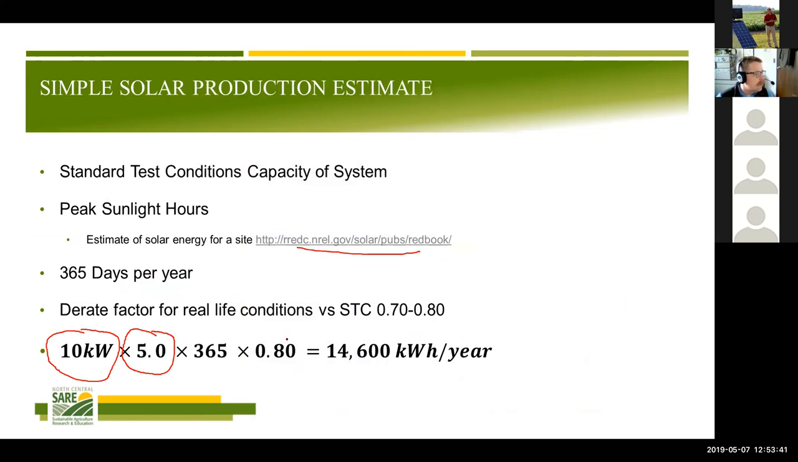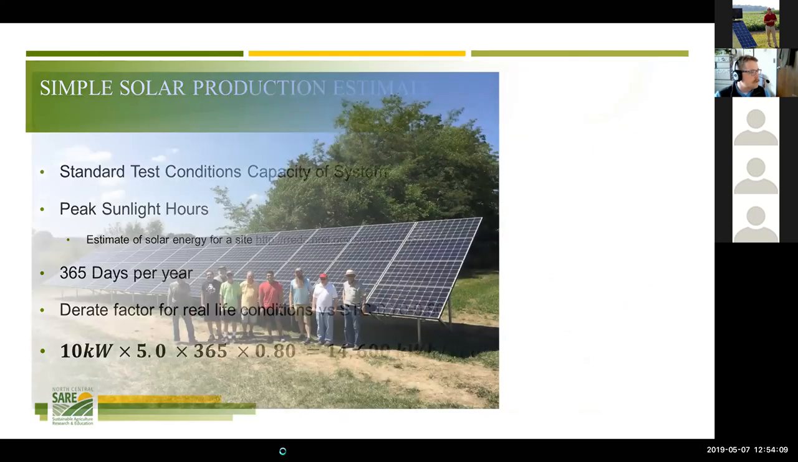Then 365 days a year, and I'm derating by a value. Of course, I'm saying this value is somewhere between 0.7 and 0.8. That derate factor is basically the difference between that standard test conditions 300 watts and that 220 that I was talking about. It's a derate factor that we just apply to a standard test conditions number. And in this case, I got 14,000 kilowatt hours a year. So the way I might use that, let's go to the next slide.